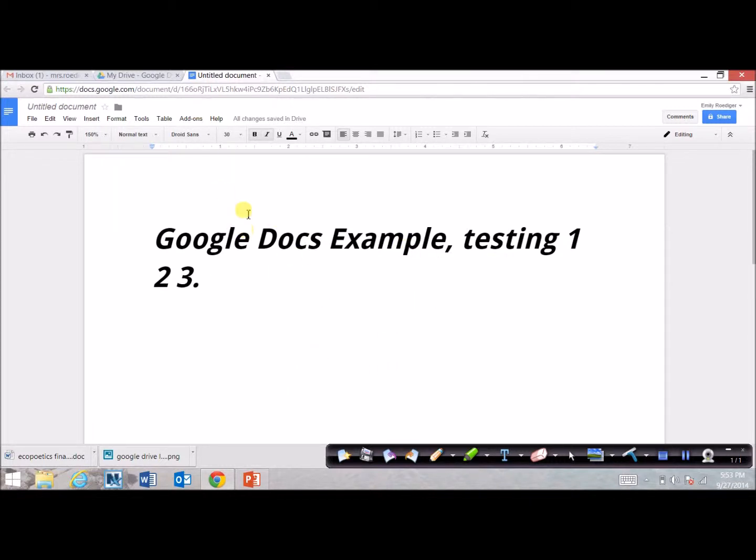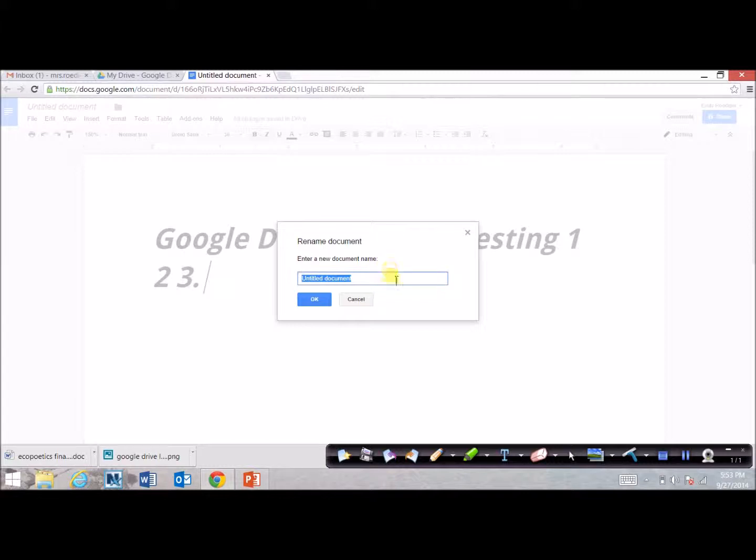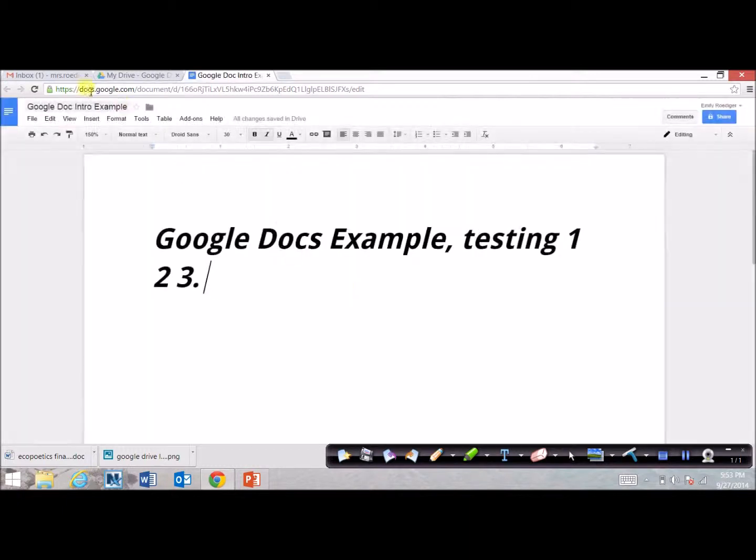So now let's give our document a name because we want to be able to easily find it later. So click on Untitled Document. It'll give you the option to rename. You'll get this little rename document box. So I'll say Google Doc Intro Example. Click OK. Now I've got a name. You can put it right up here.